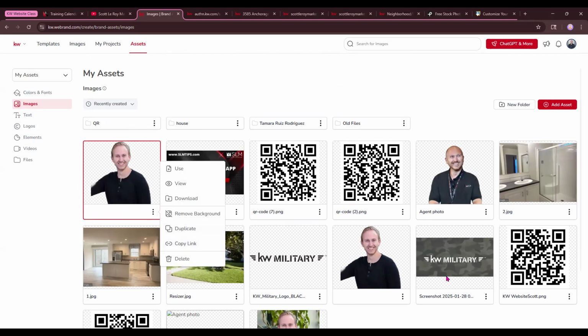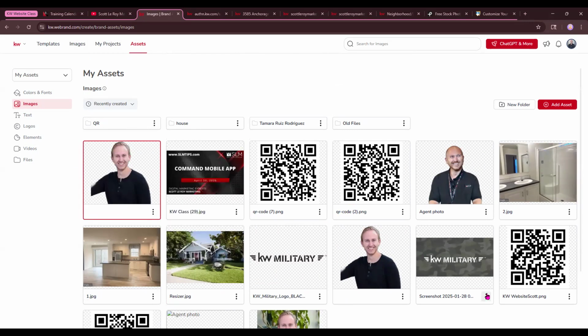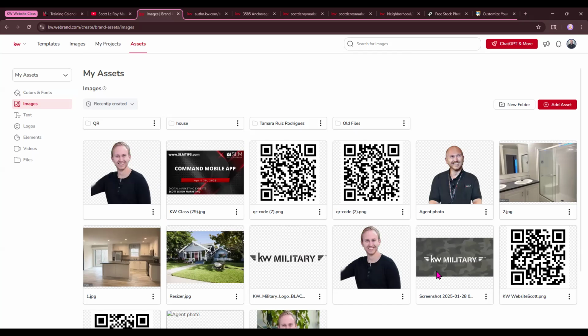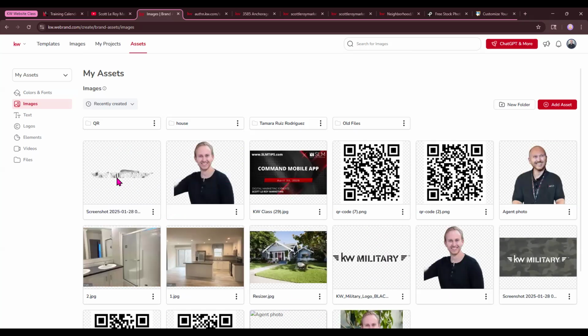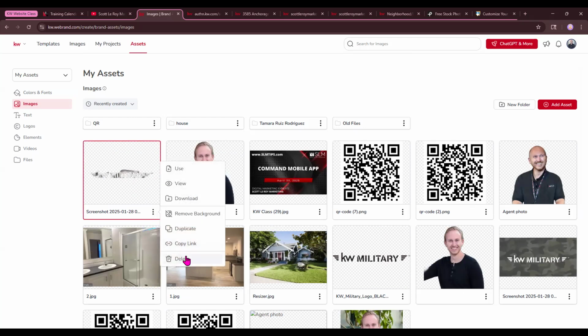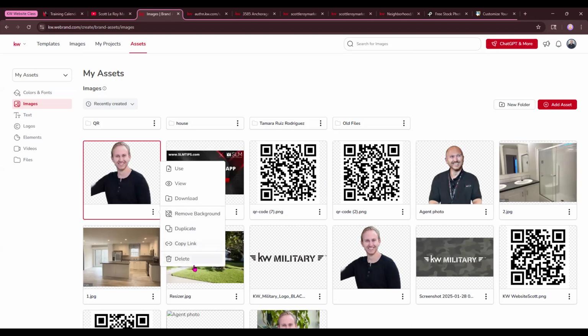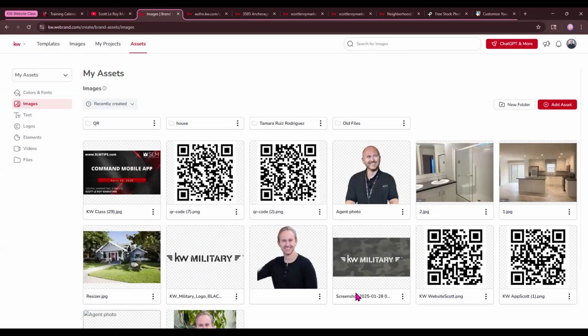Now, of course, that's going to be different based on the logo or the picture you're trying to do it with. If we try to remove it from this military one, based on the photo, it may not remove the background exactly how you want. So just keep that in mind. It's not perfect, but for something like a headshot, it works pretty great.